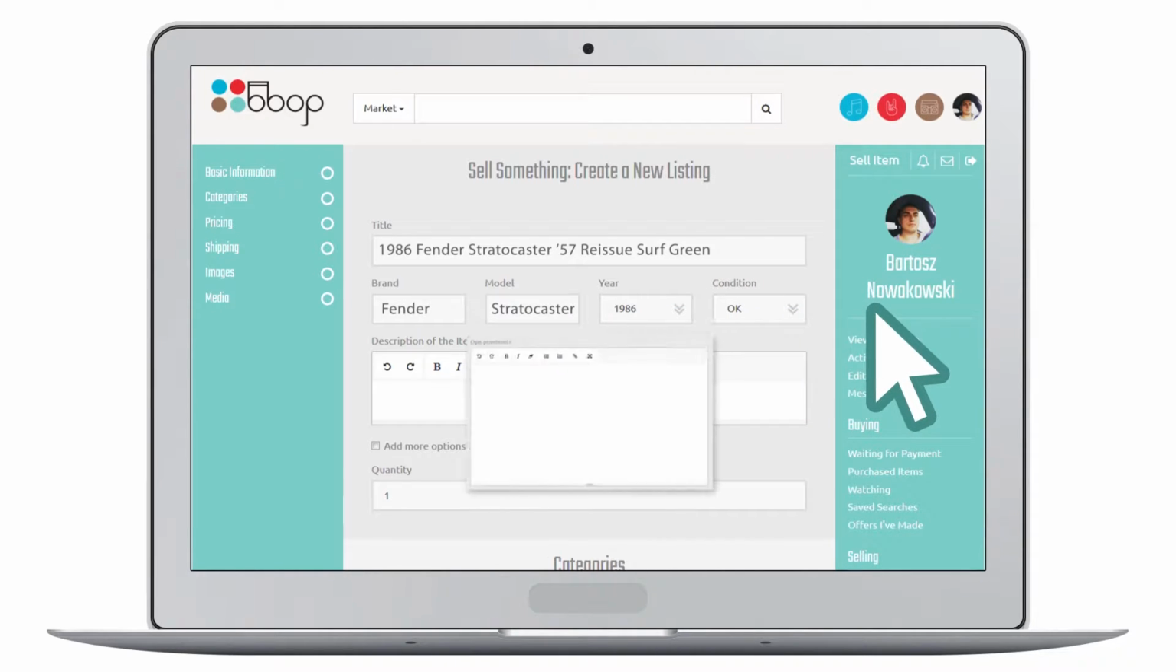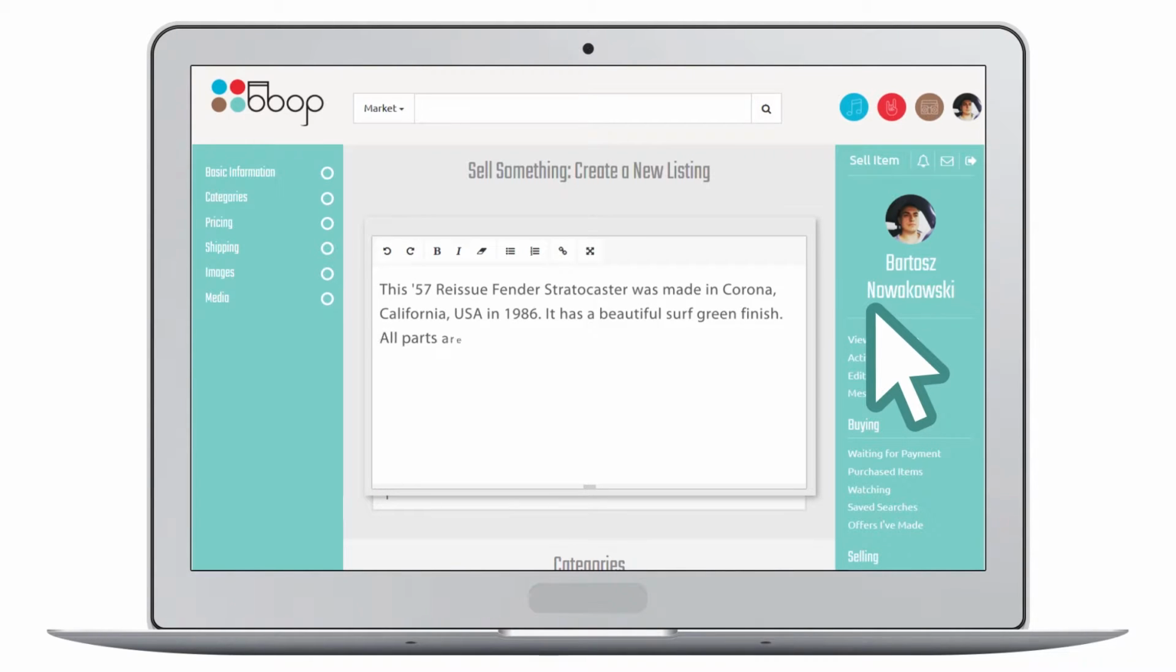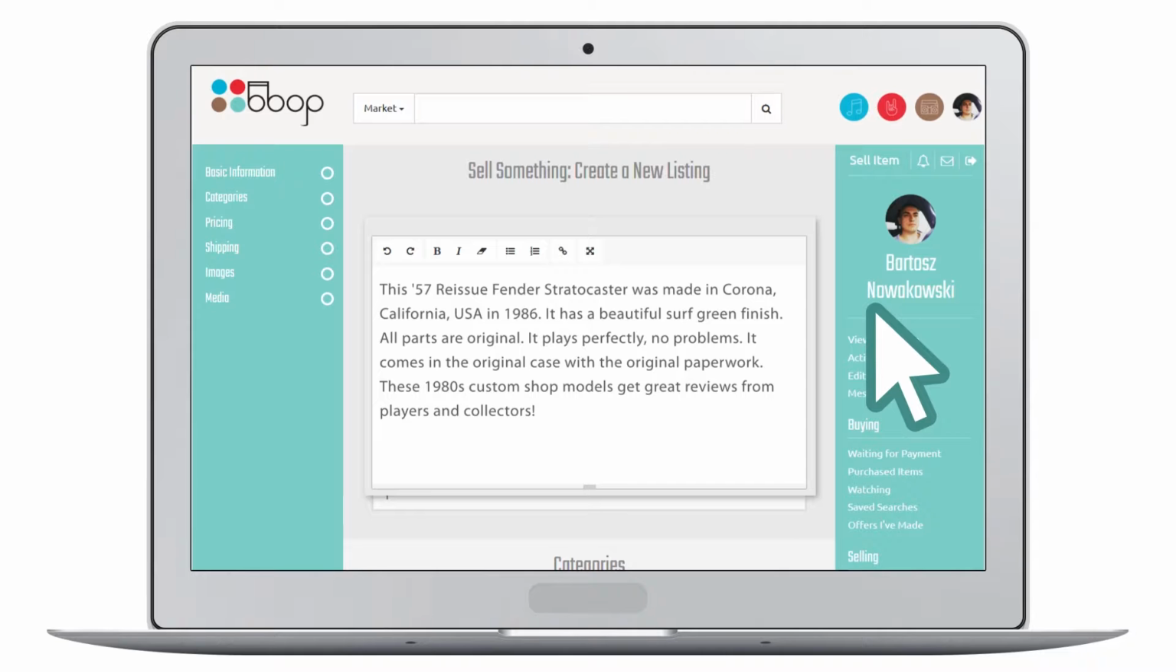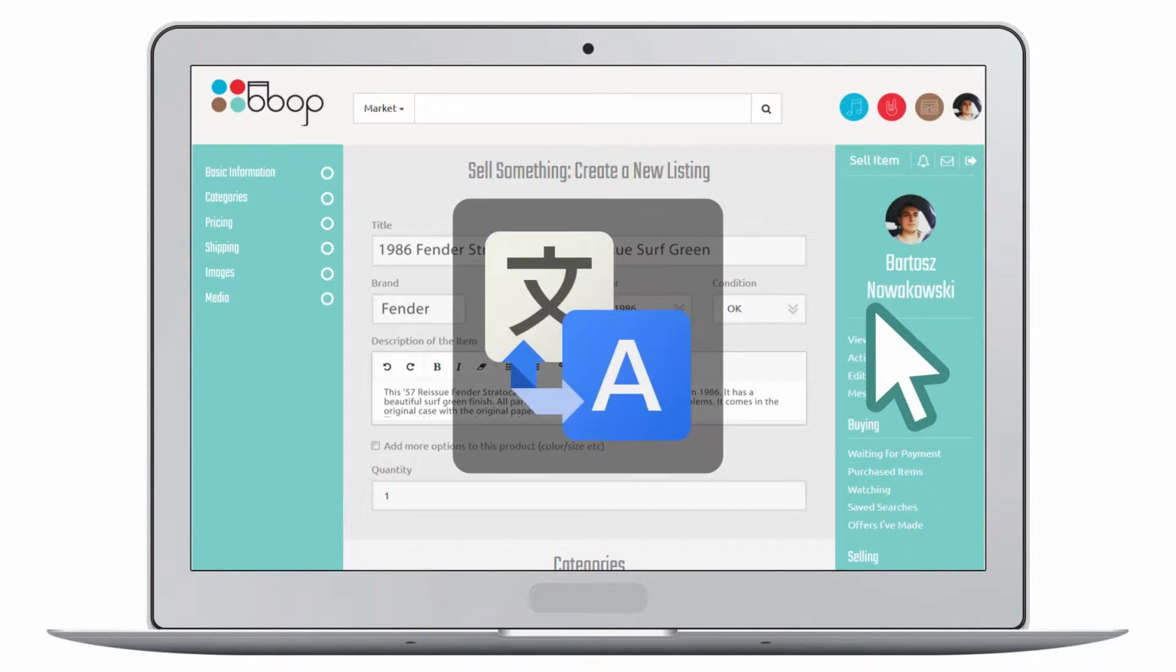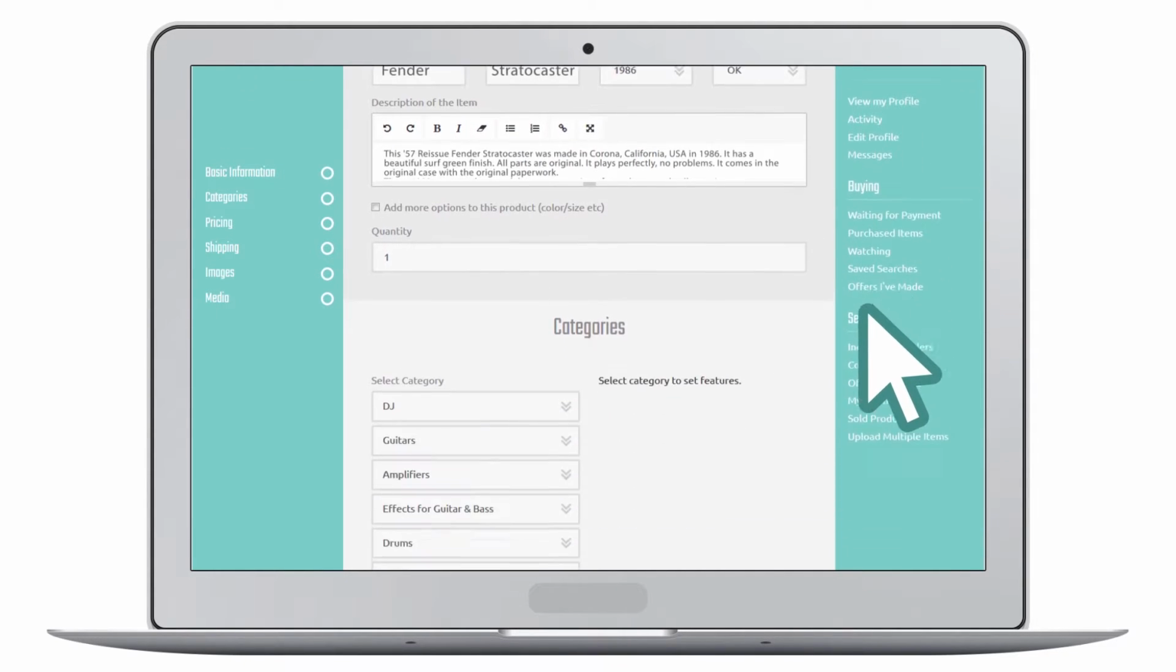It's time to describe your item. Make sure that the description is truthful and provide as much relevant information as you can. As Bbop is an international platform, all of the information you provided will be automatically translated to other languages. Thanks to that, your offer will find its way to a broader audience.